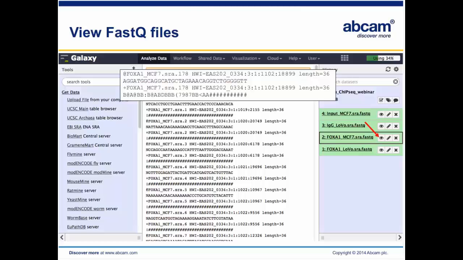The first line is the name of the read, and it must start with an @ character. The second line is the actual DNA sequence of the read. The third line means nothing, but it must start with the plus character, and only this plus character is required. The rest of the line is optional.